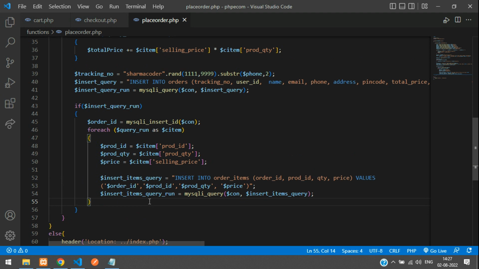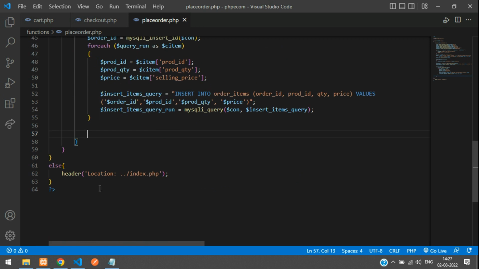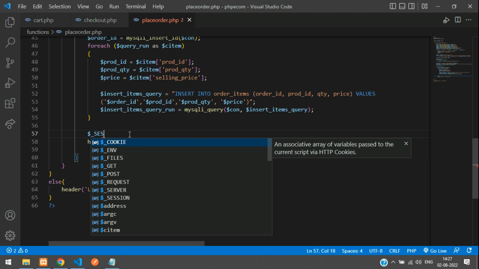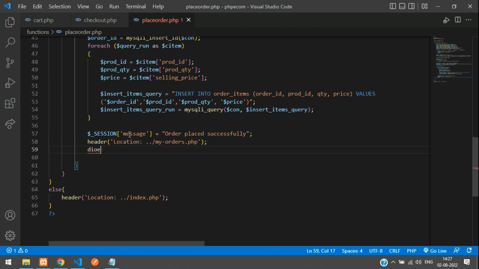So once the order is placed, we are going to redirect the user to the my orders page with a message. So over here, copy this, say go to my orders.php and set the session message $_SESSION['message'] is equal to 'Order placed successfully'. Okay, and die.